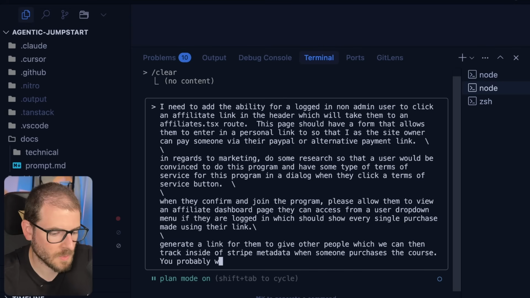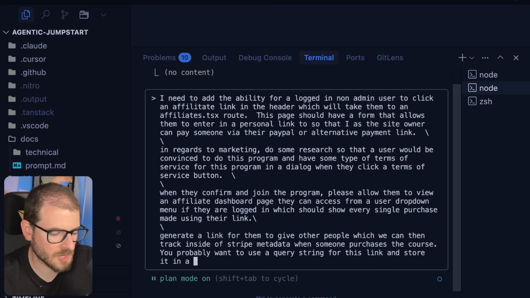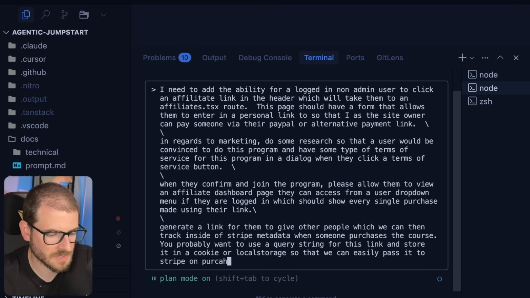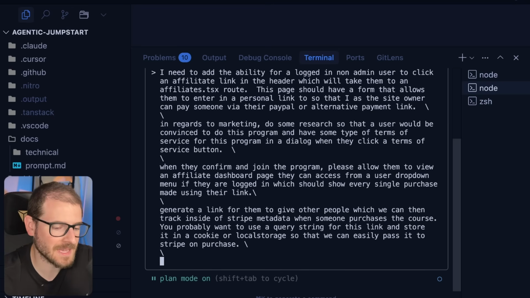You probably want to use a query string for this link and store it in a cookie or local storage so that we can easily pass it to Stripe on purchase. I know this is a lot, but I think you need to be descriptive on a feature like this.